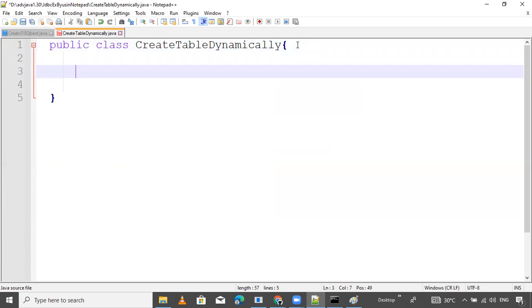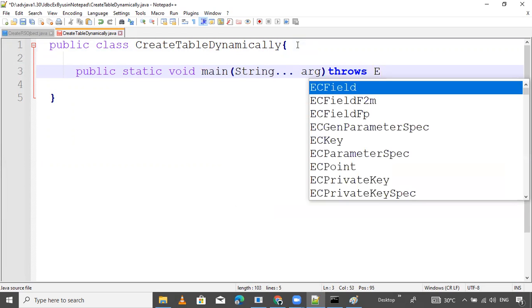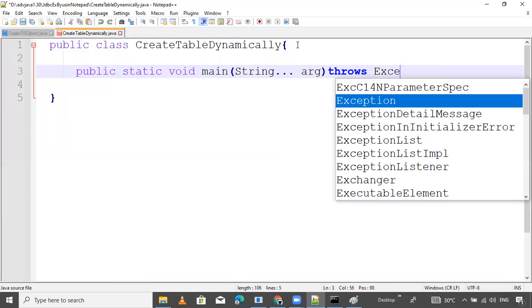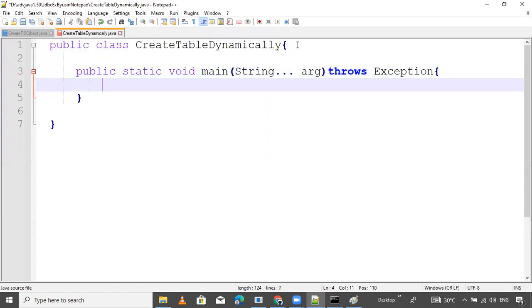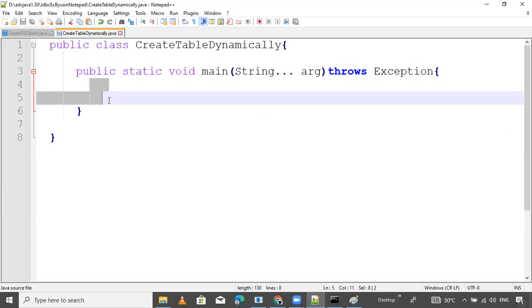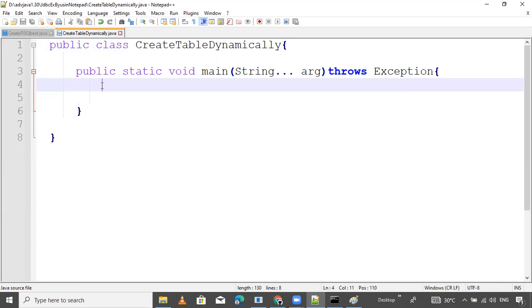So I want to use the public static void main method, which is required. String array args, throws Exception. I don't want to handle the exception by using try catch. In the initial days, bypass the exception by using the throws keyword. So now, in this bracket, we will create the example. Don't worry, in 2 or 3 examples, I will write it.